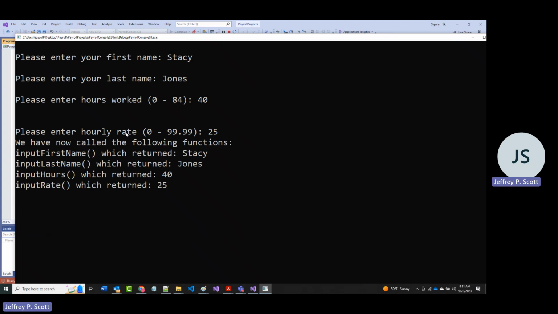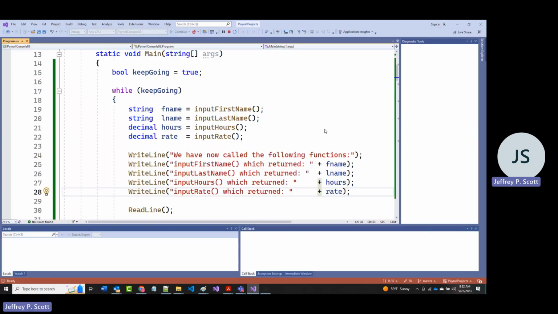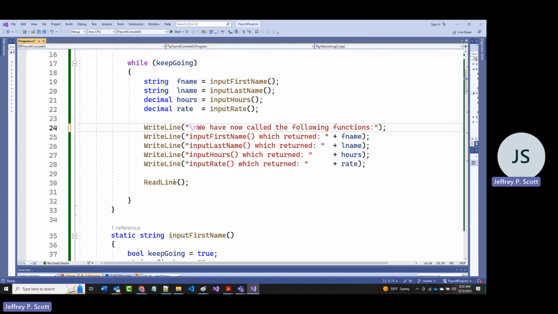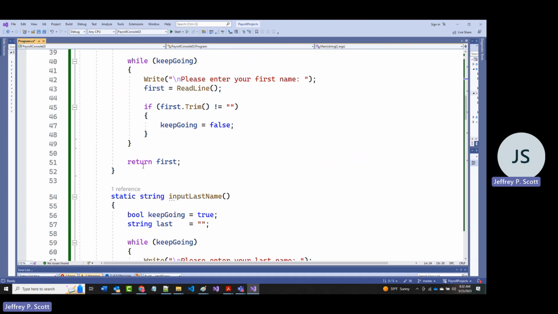So it's telling us we have now called these functions. First name, return Stacy. Last name, return Jones. Input hours, return 40. Input rate, return 25. That's good. We've now got everything that we need. It's just going to ask us to go through it again, but that's okay. First, let's come in here and do this. And I think I still have a read line down in here in one of these.